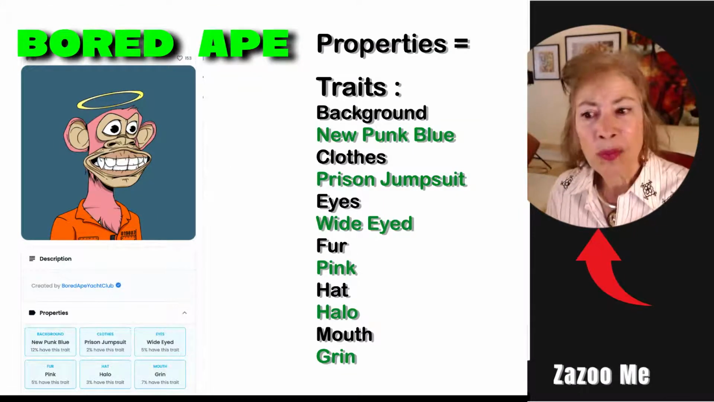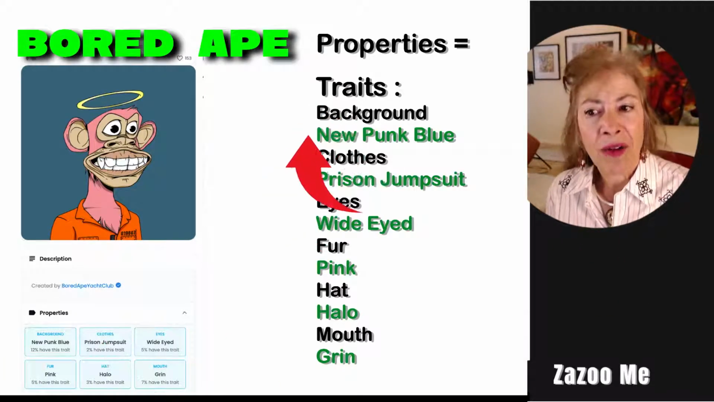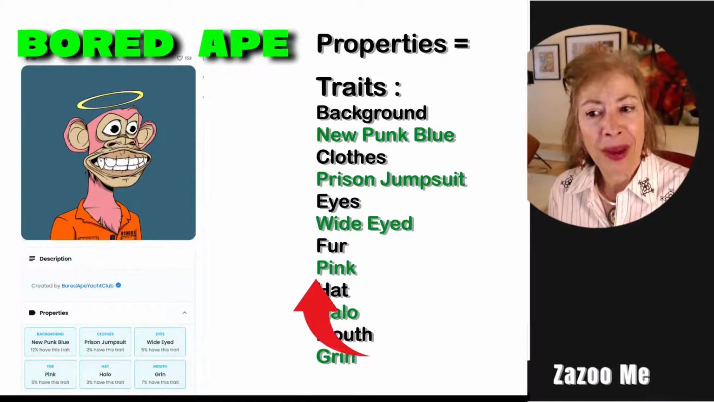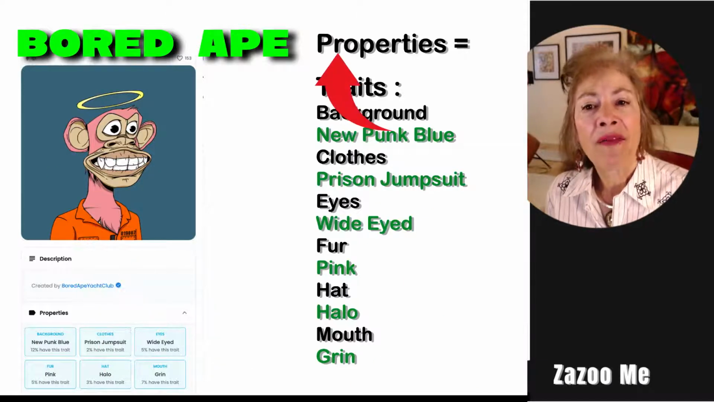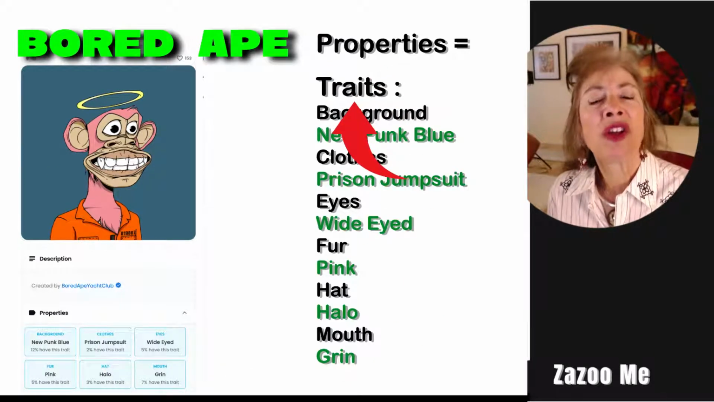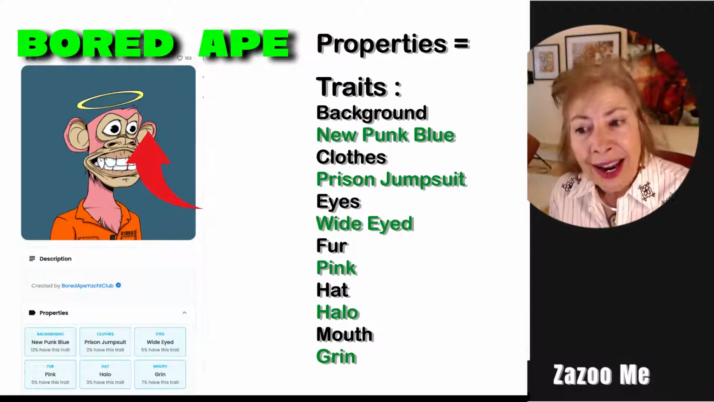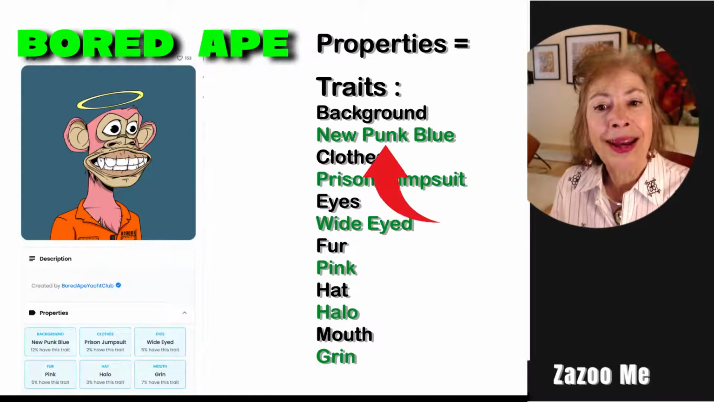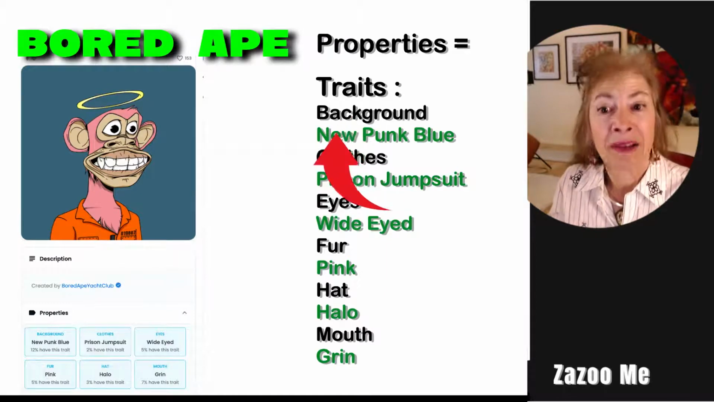For example, this Bored Ape, under properties: background, new punk blue; clothes, prison jumpsuit; eyes, wide-eyed; fur, pink; hat, halo; mouth, grin. You can see all of these are the properties. Those are the traits of this particular NFT. Traits are what is the trait and then what is the name of that trait. And the name of the trait background is new punk blue. That is the name of that trait.